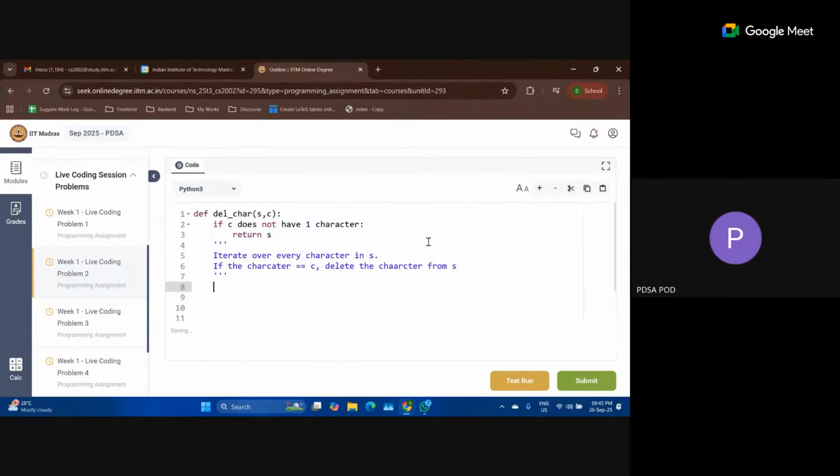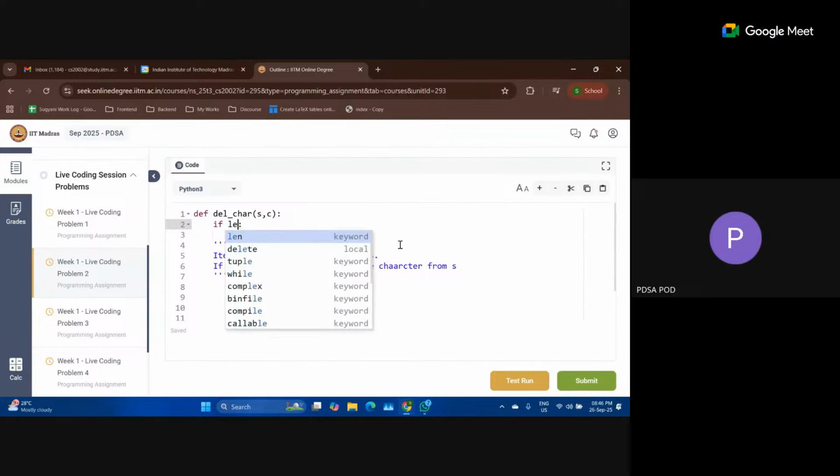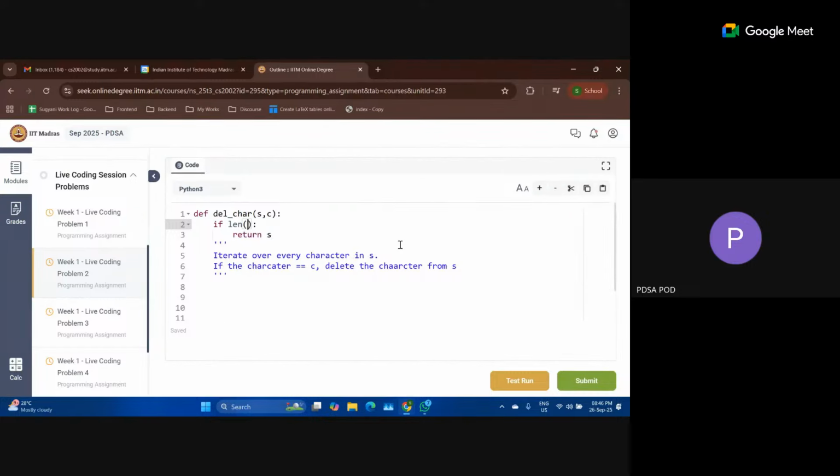Is this clear, why we are doing this and how to solve this? I hope that's clear. Let me know if you are having any doubts. So now, how do we know whether C has one character or not? There are 2 ways here. We can say that length of C should not be equal to 1.